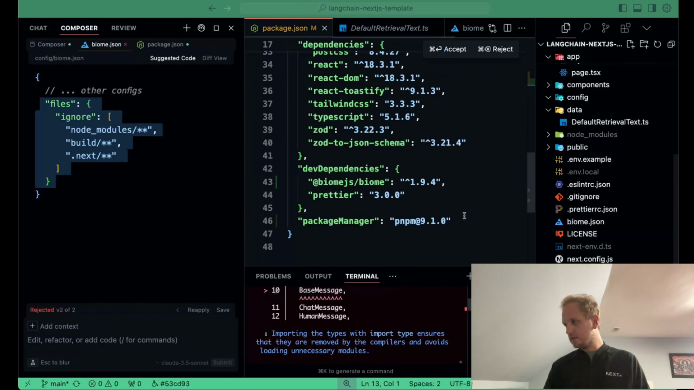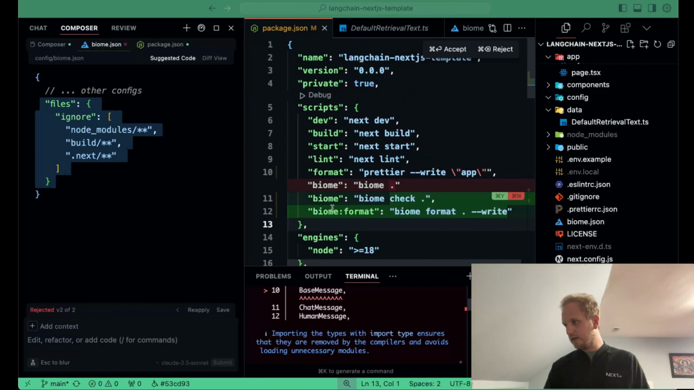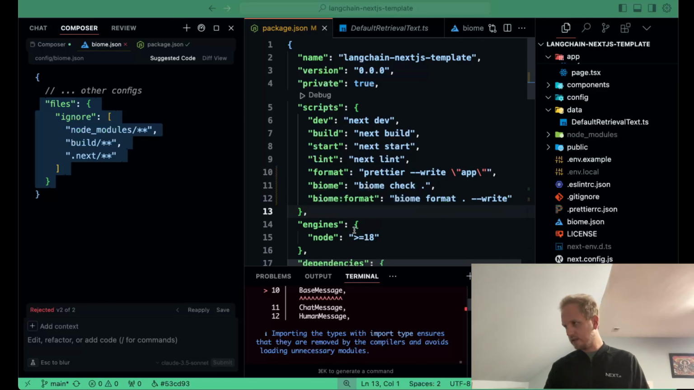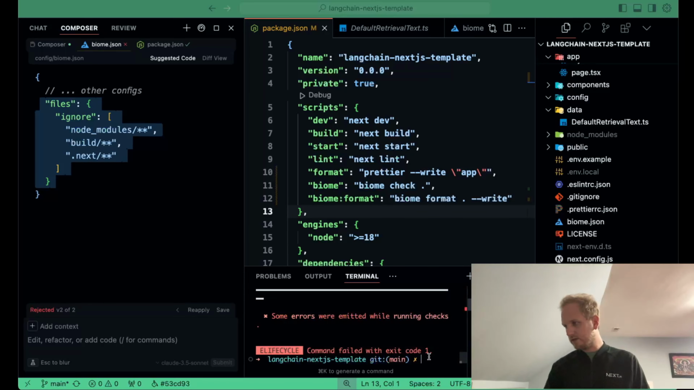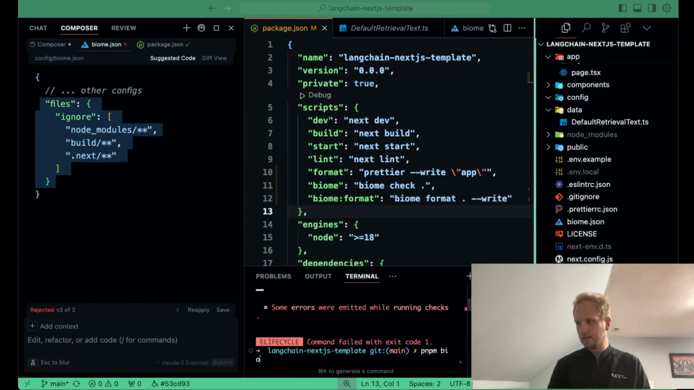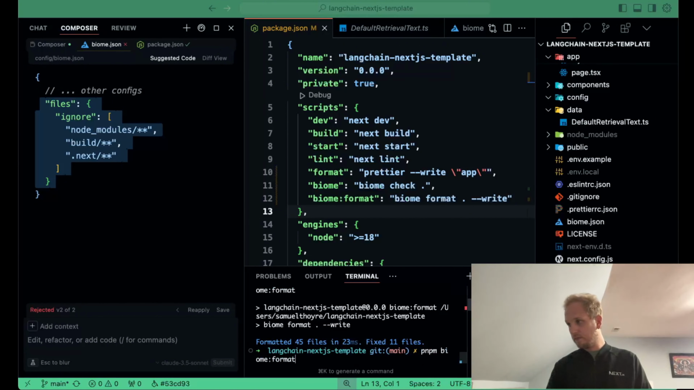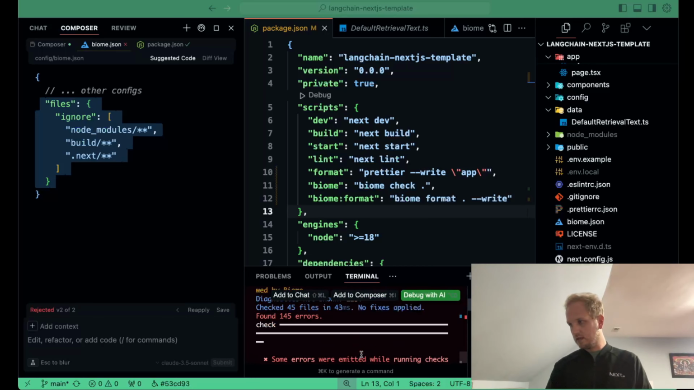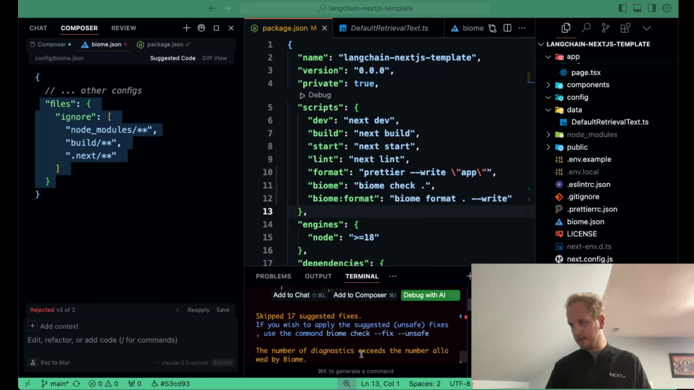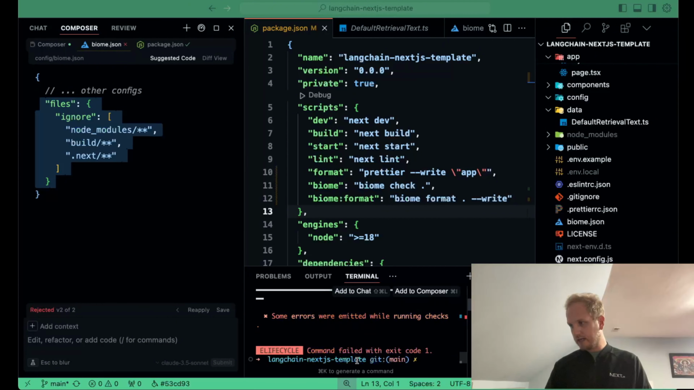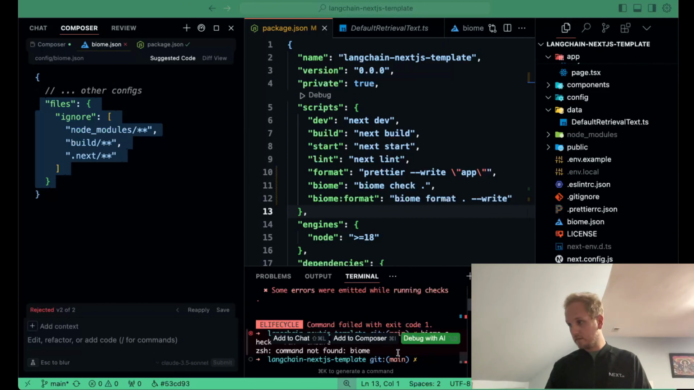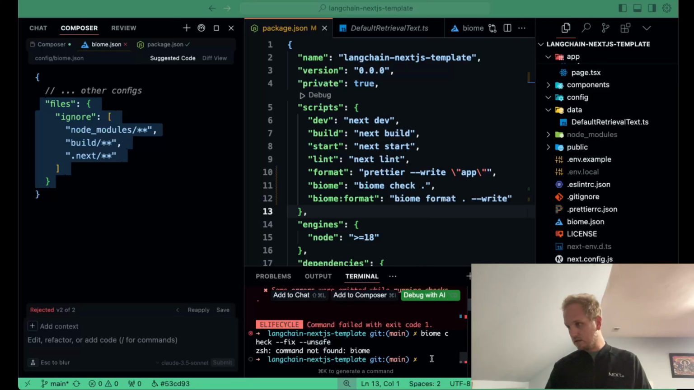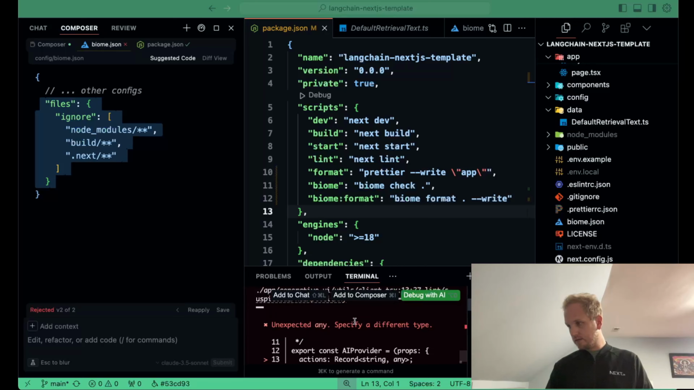So let's go back over here and we'll accept this, I think. And let's try a biome format, first of all. pnpm biome format. Fix the 11 files, and then we'll run this again. Obviously, we're going to still have the same file errors. And we see here we can run this. Let's try this: biome check fix unsafe. Oh, what happened? Whoop. I got through some of the errors.